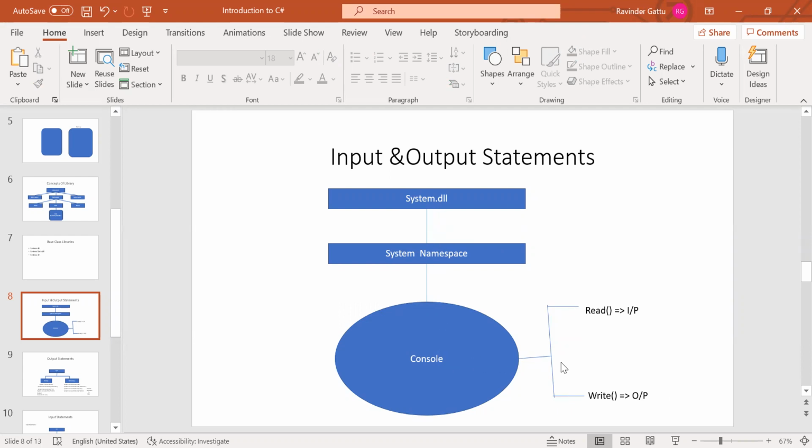Yes, sir. Now, where are read and write available, right? Read and write are the input statements. These statements come with a class called the Console class. Console is a class which comes with a namespace called the System namespace. System is a namespace which comes with a library called system.dll, right? Like your stdio.h. In .NET, we have a library called system.dll.